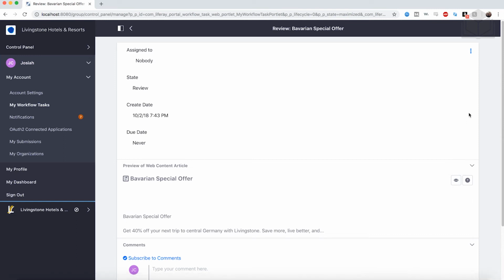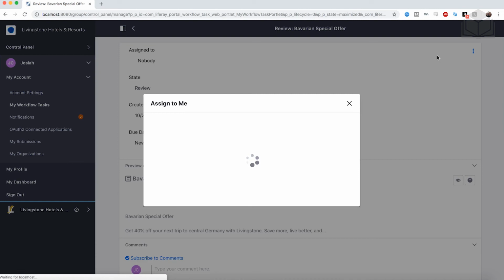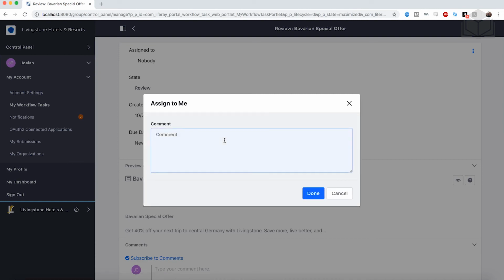All right, but for our purposes, we can go ahead and click on the options menu at the top and assign this to ourselves. Okay, and at any point during this process, we can add comments that will be saved in the history of the review process. Okay, so I'm going to go ahead and type in something like reviewing the offer and then click done.